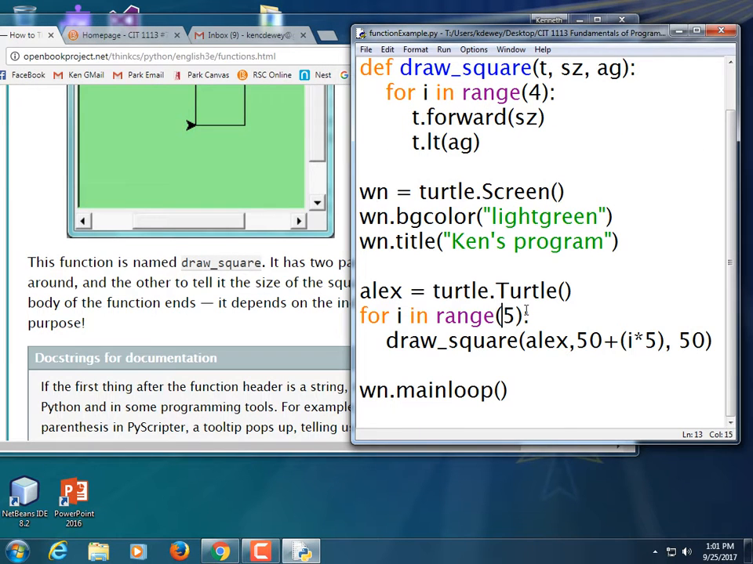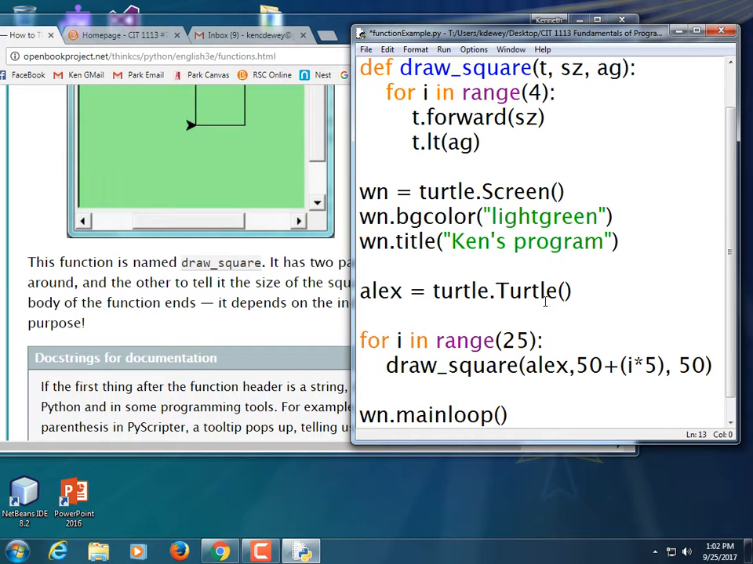Can someone help me? My turtle's going way too slow. I did a speed. How do I do that? Alex.c. What do you put, a 10? 10. Okay.